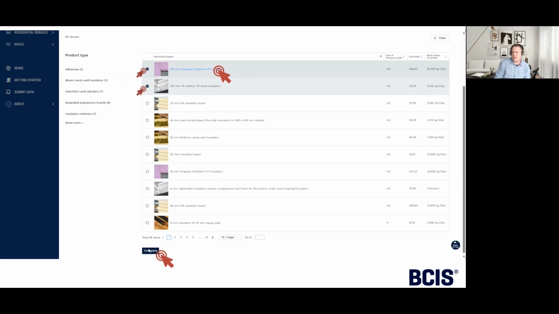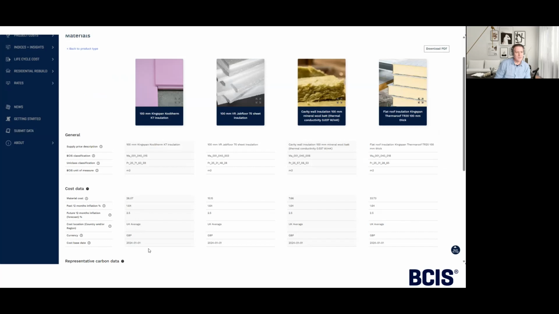So the results of that search term will show a list of materials. You can either select the individual material and see the detail beneath, or you can select a number of different materials up to a maximum of 4, and then click the compare button at the bottom of the screen. Next slide. And this will bring back the more detailed results of the comparison.